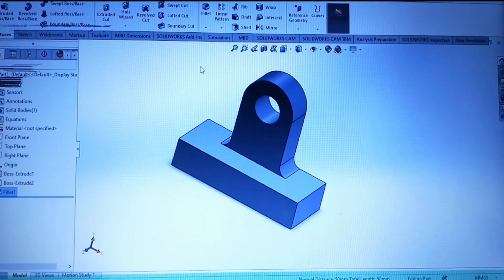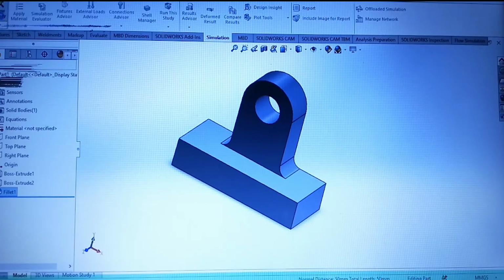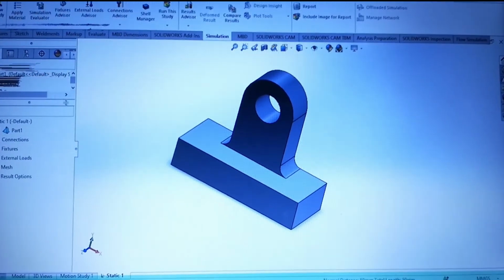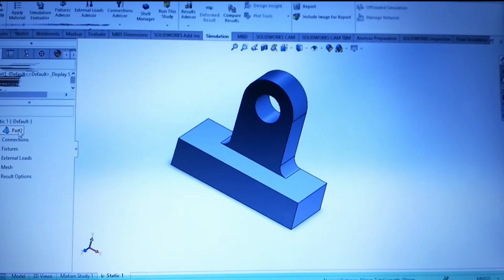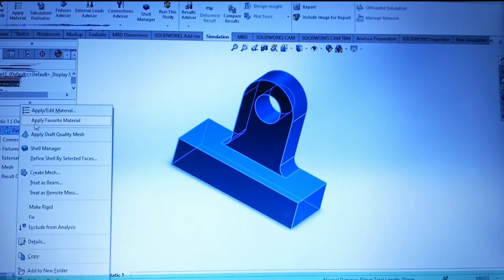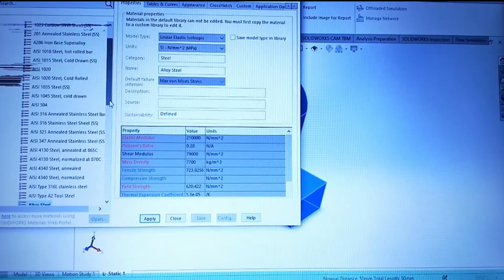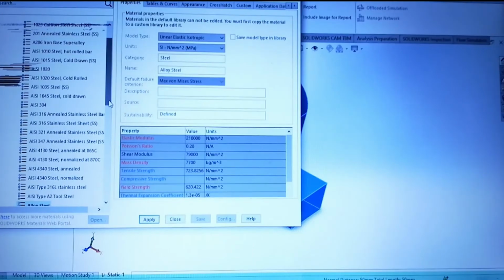Now for starting analysis, we have to start with simulation. Study, new study. Okay, right. Next part, we have to apply material properties. Part, apply edit material. We have seen in the question that modulus of elasticity is 2 into 10 to the power 5 Newton per millimeter square. That is 2E5, and Poisson's ratio is 0.26.